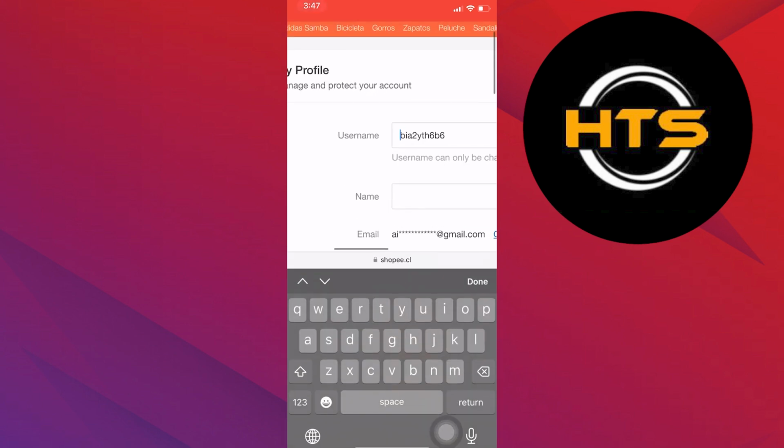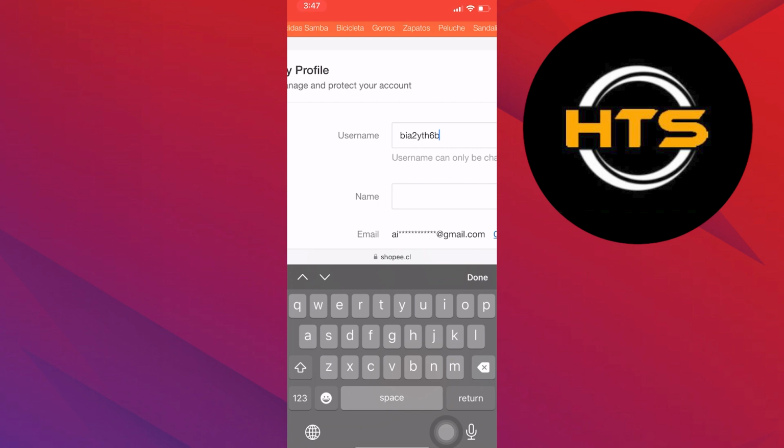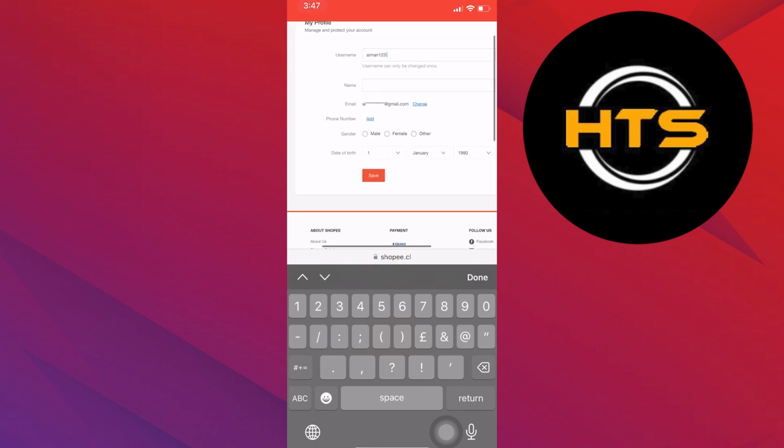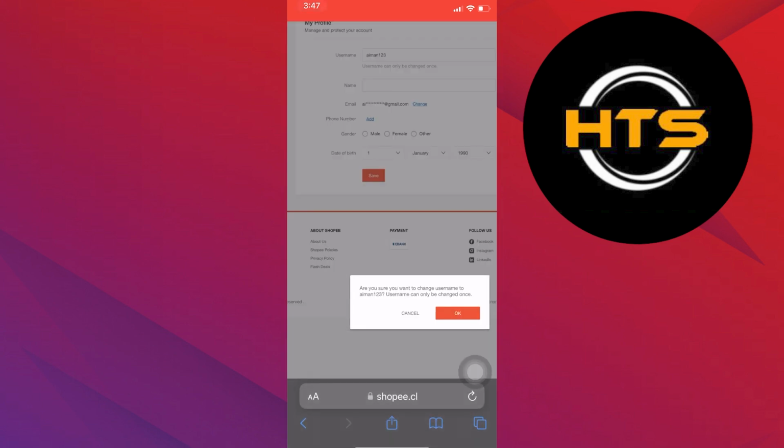On the Edit Profile page, locate the field where your current username is displayed. Tap on that field and enter the new username that you want to change it to. Once you've entered your desired username, look for the Save button. It's usually located at the bottom of the page. Tap on the Save button to apply the changes to your profile.